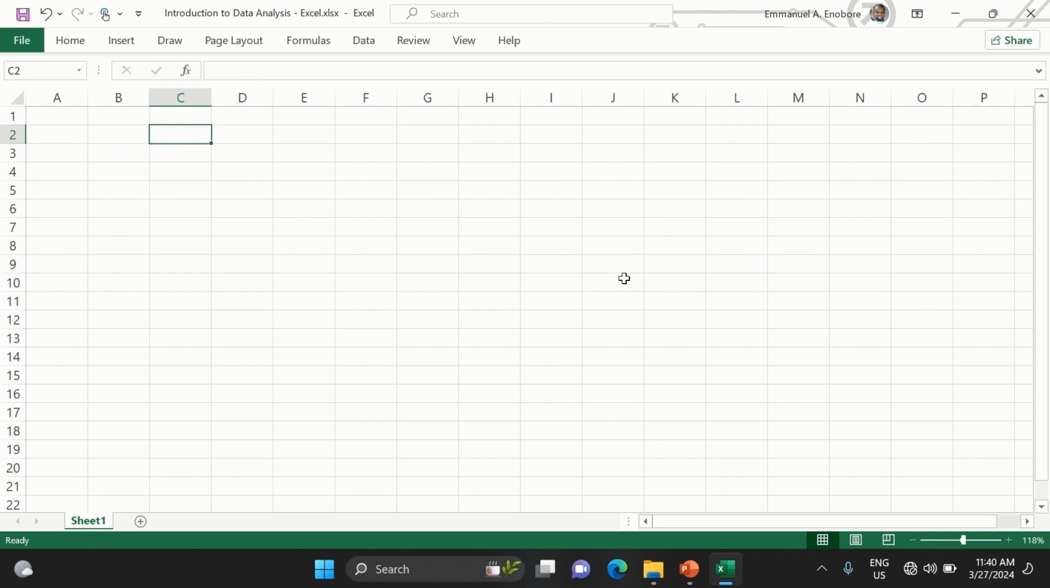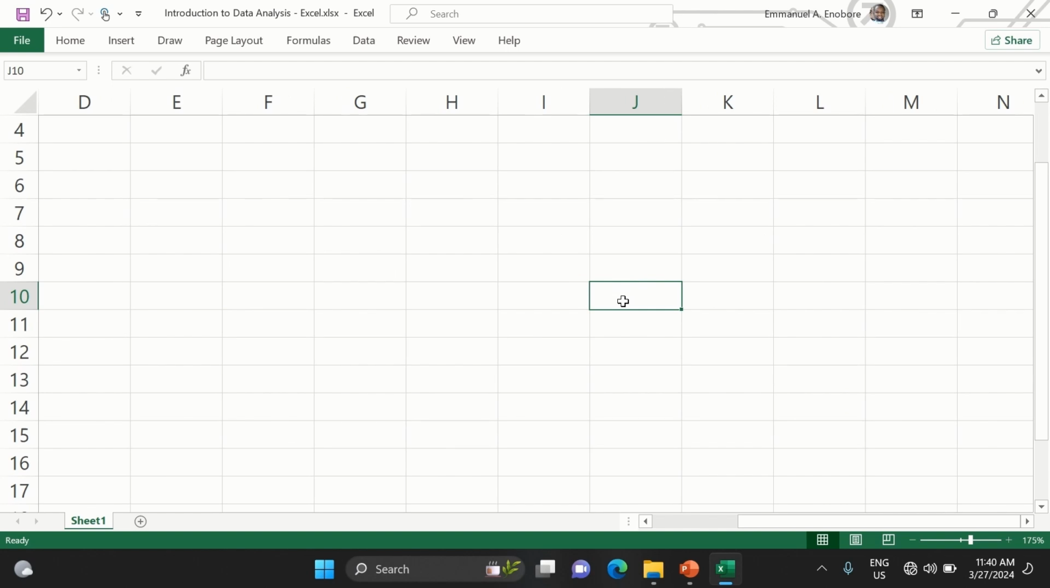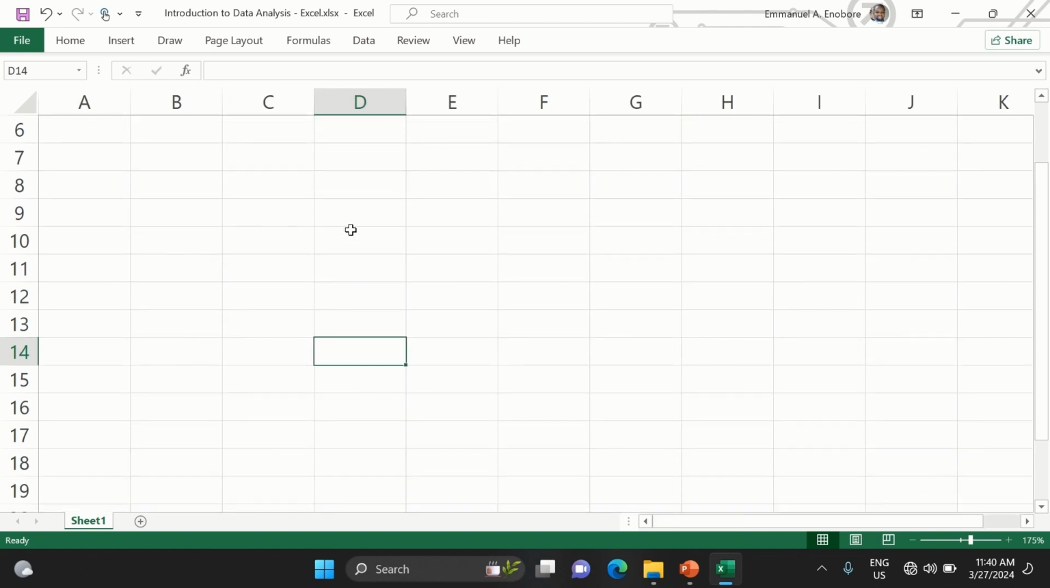As you can see, this one is J10, and it appears in the name box. Here is J16, and if you look at the name box, you see that it's also J16. Here is D14, and you see that D14 is represented there. So that's how you have it, and those are very important things to note. Here you have the formula bar. We are going to do a whole lot of things here as we get along in this tutorial.